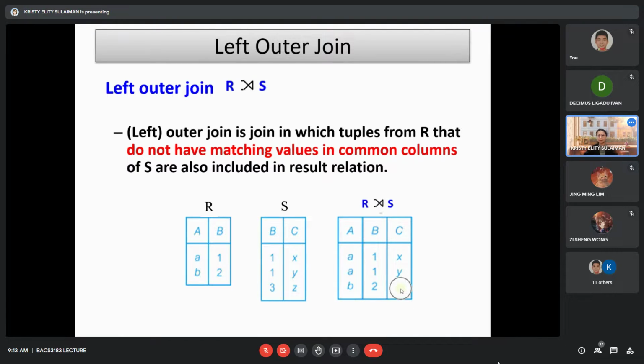So null. There's nothing because there's no match between this table and this table for this row, the second tuple. So left outer join is a join in which rows from R that do not have any matching values from here, no matching value here, of S are also included in the result relation. So we still include this in the relation. That's the basic concept of left outer join.